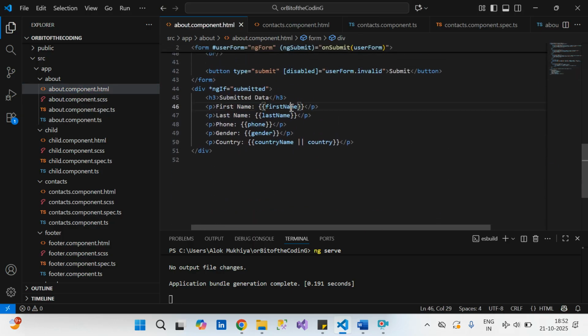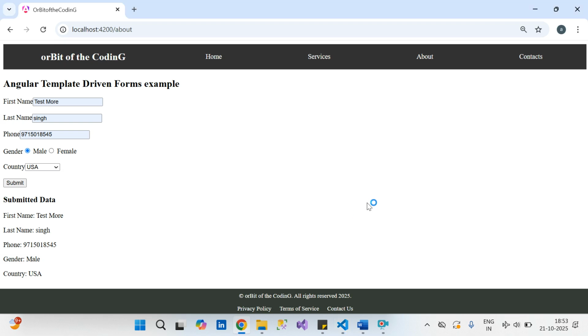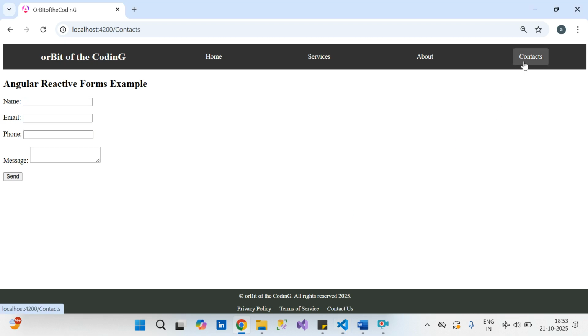Yeah, here you can see that. And the another one is reactive forms. So in the reactive forms, I already prepared an example in the contact controllers.